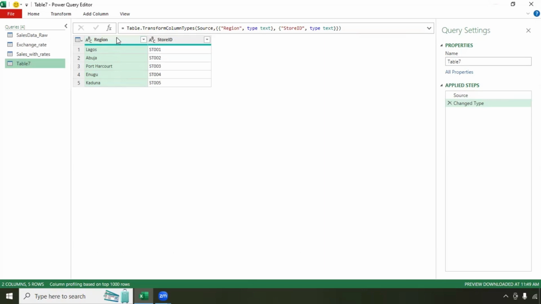So to ensure that we have a matching column, remember we changed region initially to location. So we ought to rename this to location as well. So let's double click and name this location in this table. Let's rename this table as store map lookup. Hit enter. Because we want to merge the queries and we want to make the sales with rates as table 1 in the merge queries.